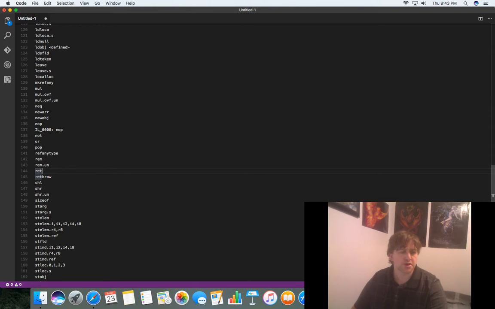RET returns from a method like from C. The C people will get this. Return if you're doing an if else if statements for branching, and return to the main part of the program. Rethrow the current exception.